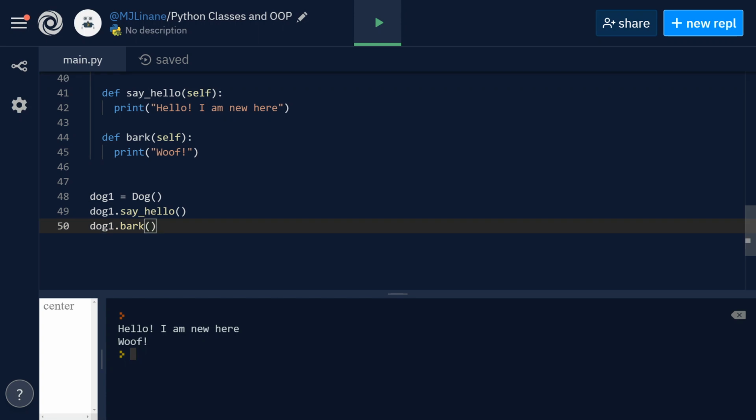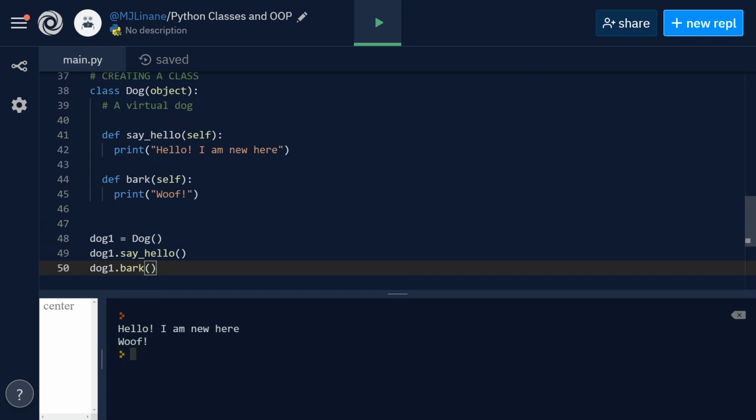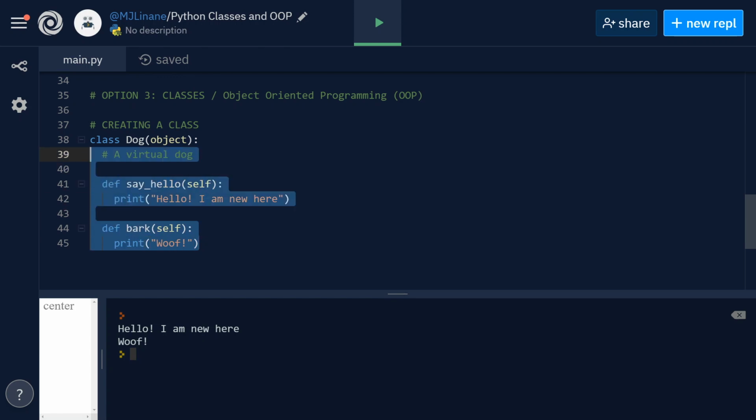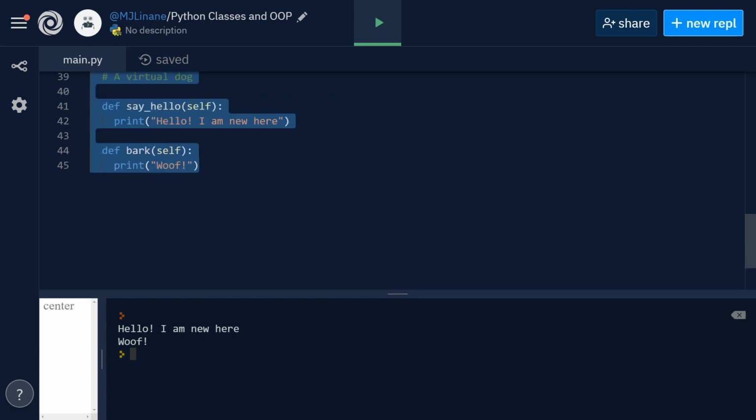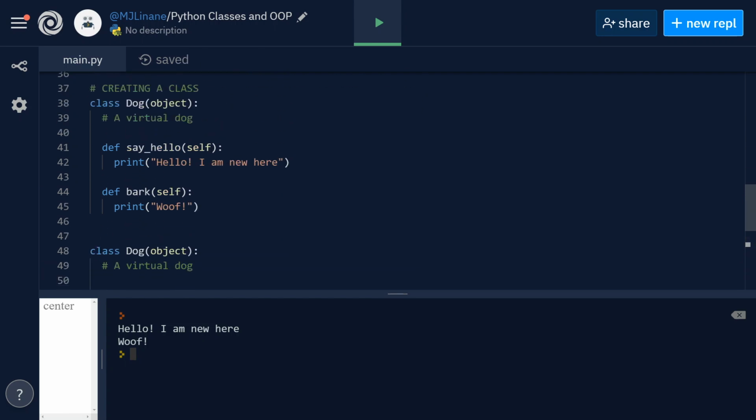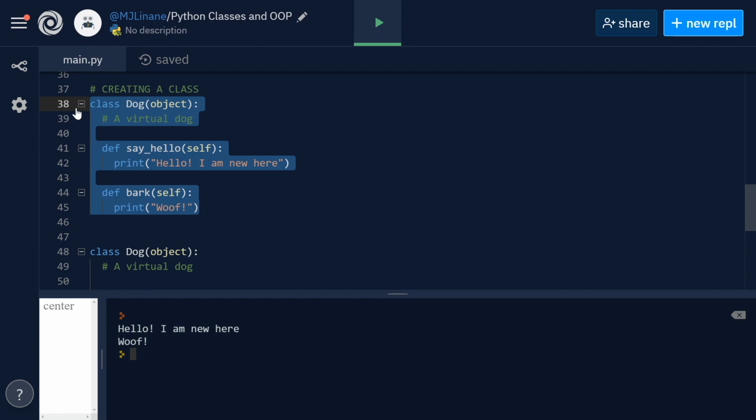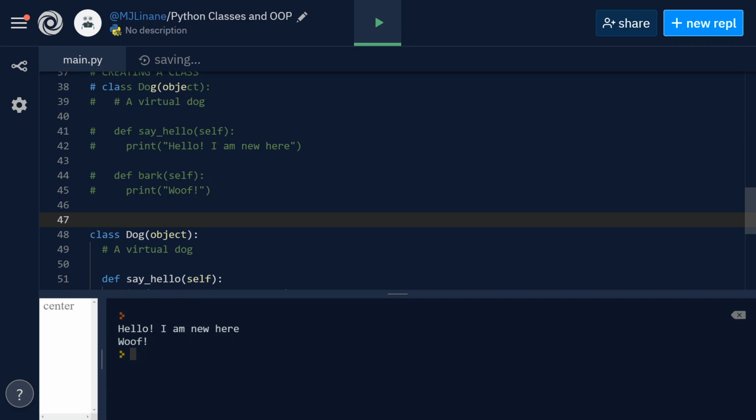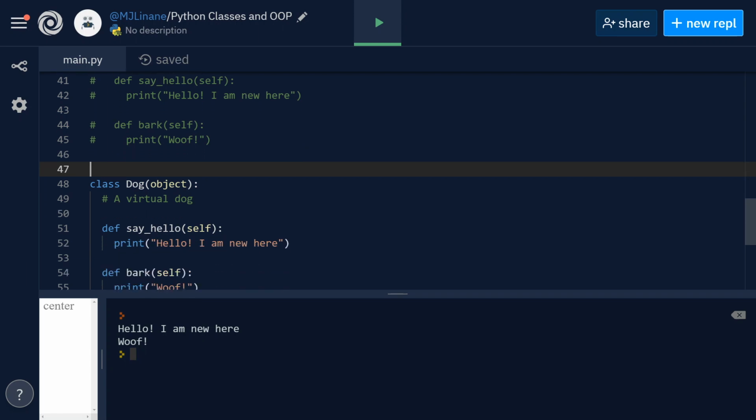That's very good. What I'm going to do is get rid of the dog1.say_hello and dog1.bark. Right now we still have the class dog, and as of right now, this still exists. I'm going to copy this down here so I make two copies of it, but I'm going to comment out the first one. The reason is we're going to make a modification, so I want you to be able to see both of them and compare.